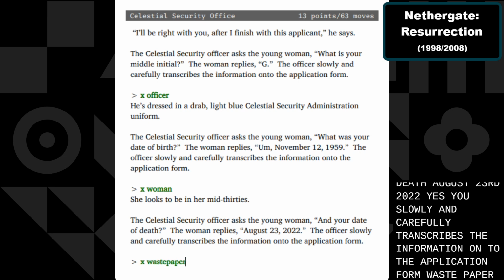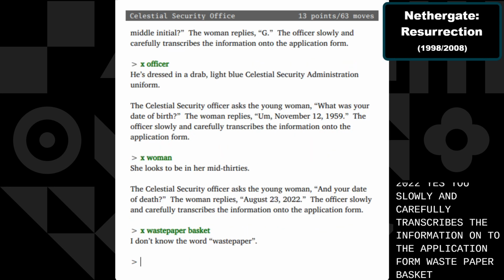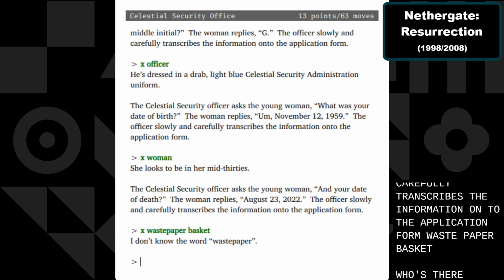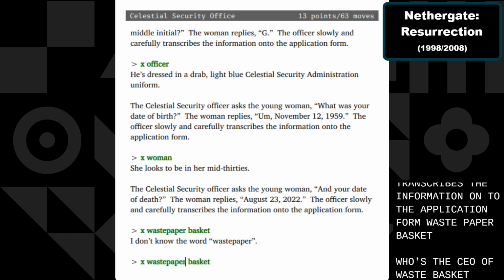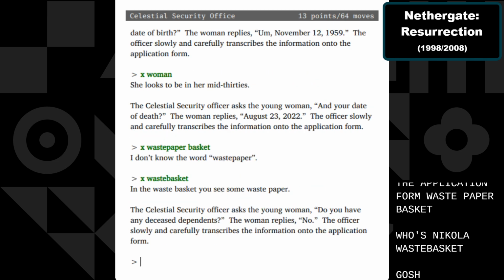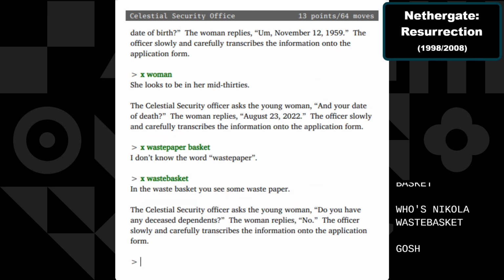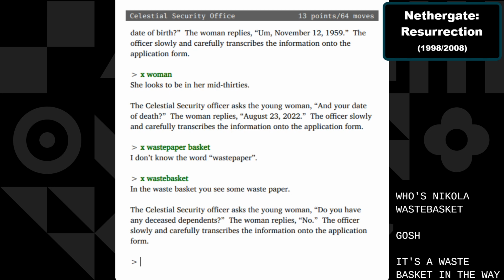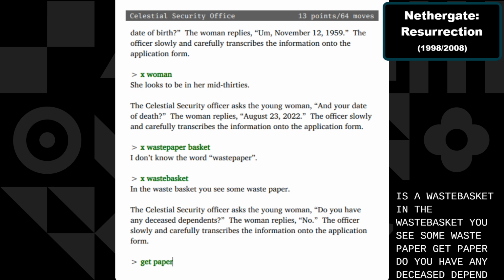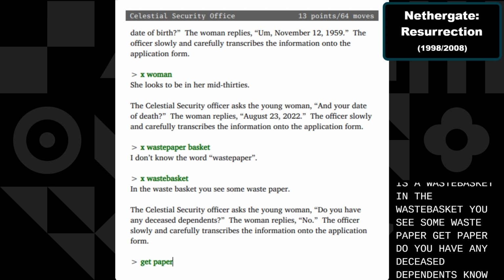Waste paper basket. What was it called? A waste basket. Just call it a trash can. Gosh. It's a waste basket. In the waste basket, you see some waste paper. Get paper. Do you have any deceased dependents? No.